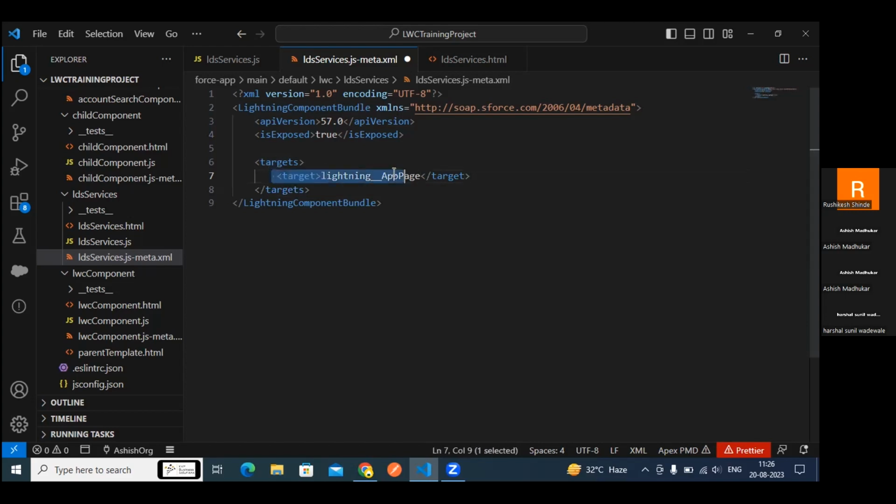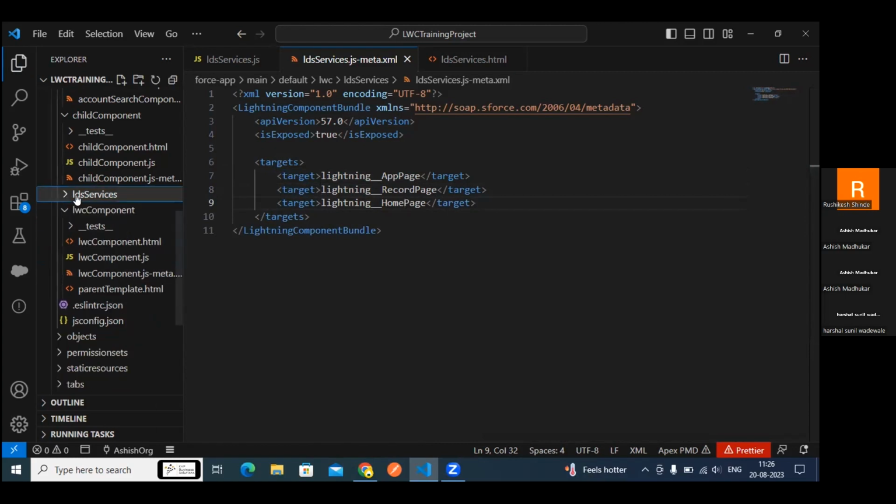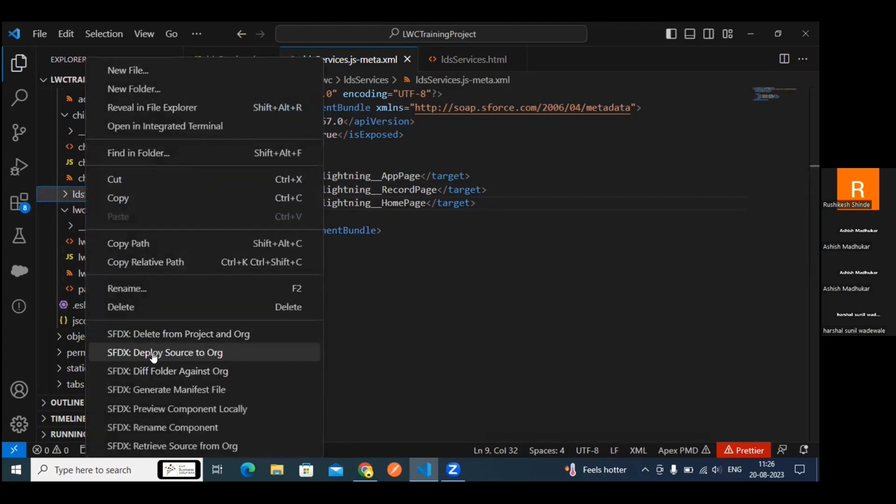After that you can just copy this one and paste. Here I also want to use it for record, so here just RecordPage. And I also want to expose it for HomePage. Now everything is done, so let's deploy this component and check if any error comes or not.